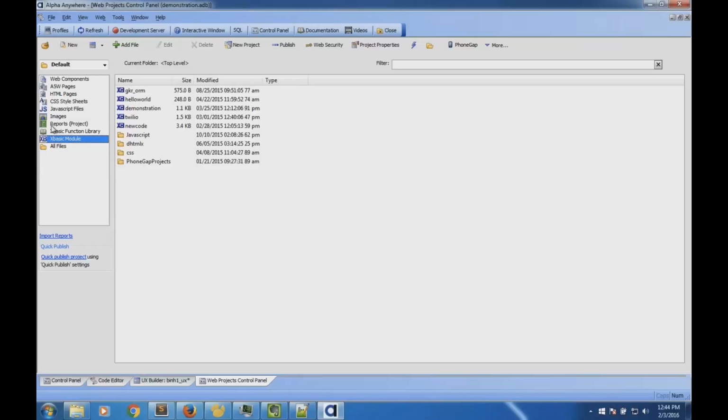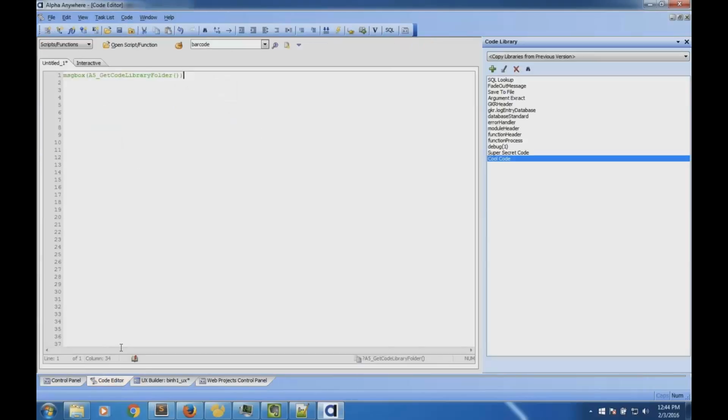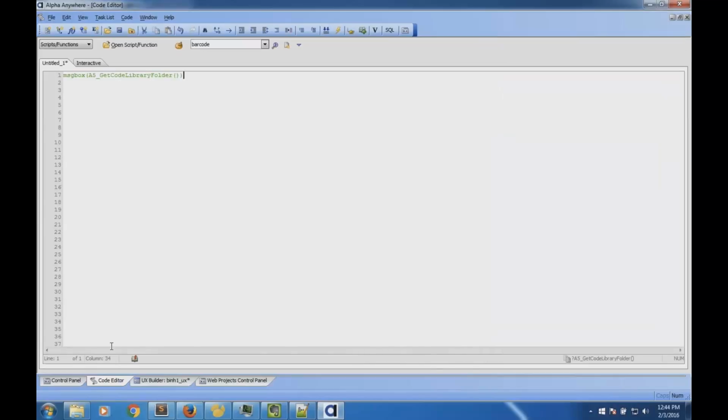Let me give a little history. These functions right here allow you to basically create code that can be included in your application. First we're on the Web Projects control panel, which is the more modern panel. This is the code editor, and let me close out some of these things. Okay, I'm going to go to the control panel.